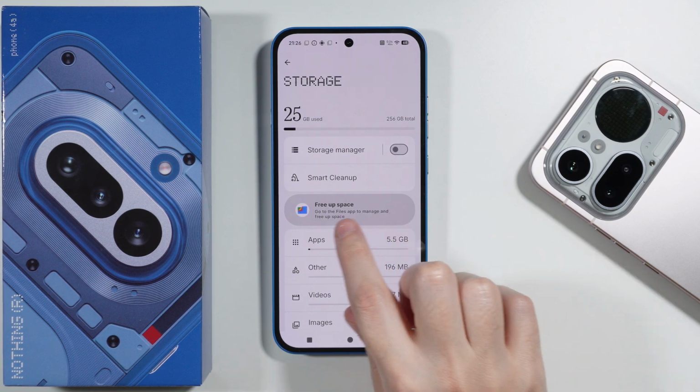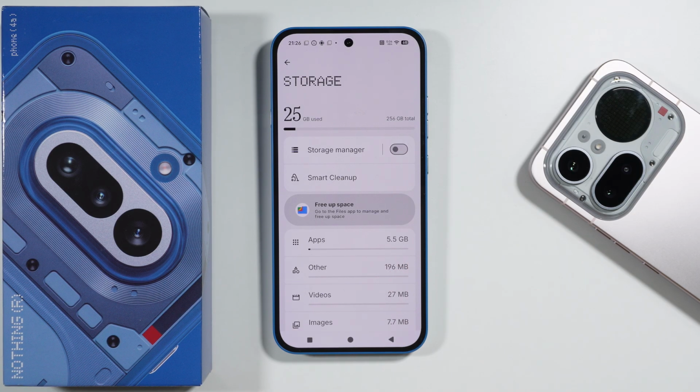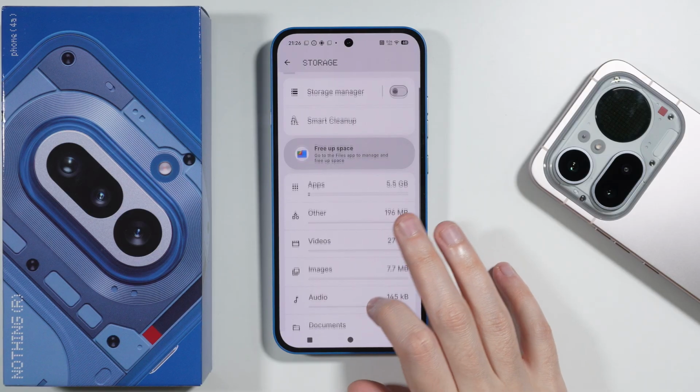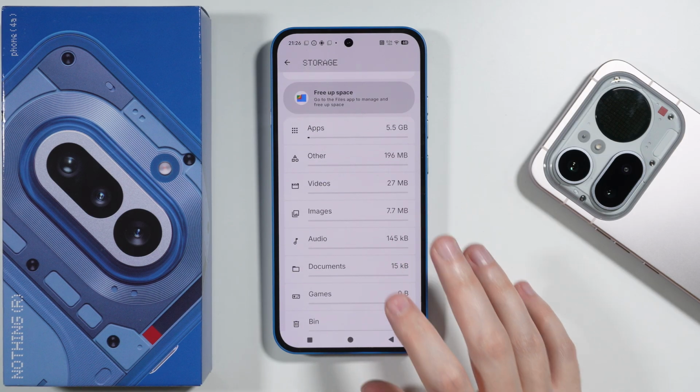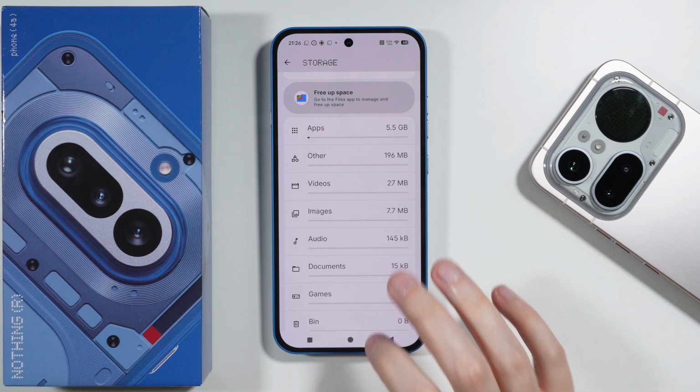Also, we can find the free up space button for the files manager, but in fact I'm gonna show you in the files app itself how to find the proper settings that allow you to clean the storage a little bit.